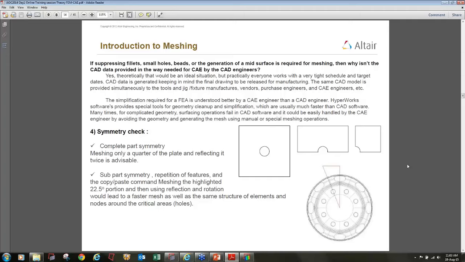HyperWorks software provides special tools for geometry cleanup and simplification, which are usually much faster than CAD software. Many times a complicated geometry surfacing operation fails in CAD software, but it can easily be handled by CAE engineers by avoiding the geometry and generating the mesh using manual or specific mesh operations.